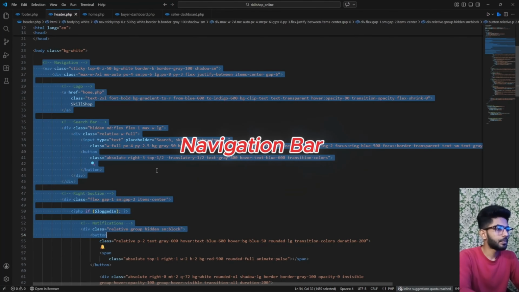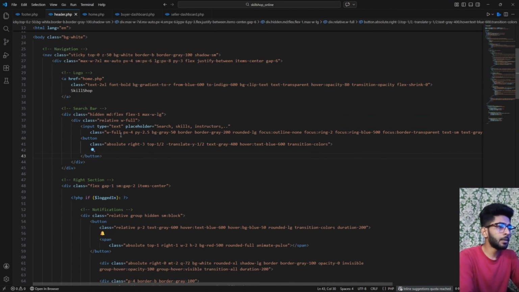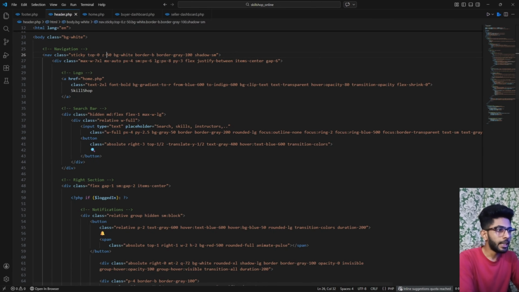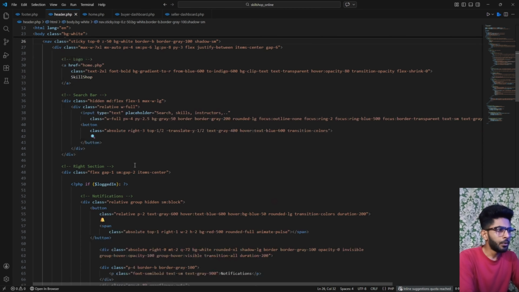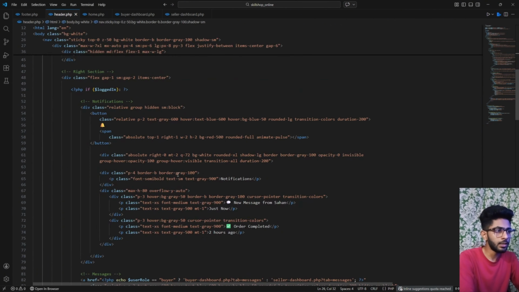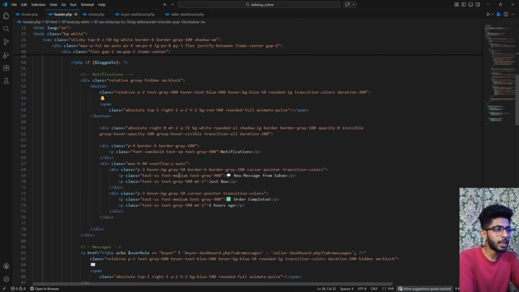Navigation bar. The navigation bar is sticky and responsive. Sticky top-0 keeps the nav bar visible when scrolling. z-50 ensures it is above other content. We use PHP conditions to show different icons for buyers and sellers.